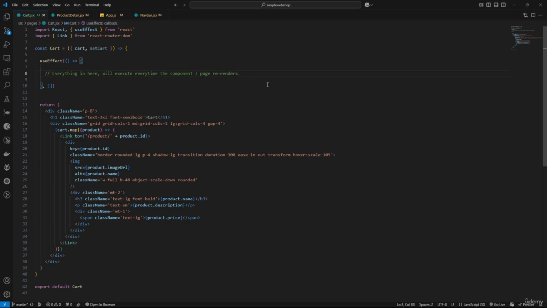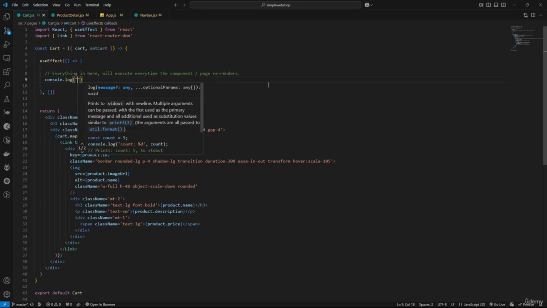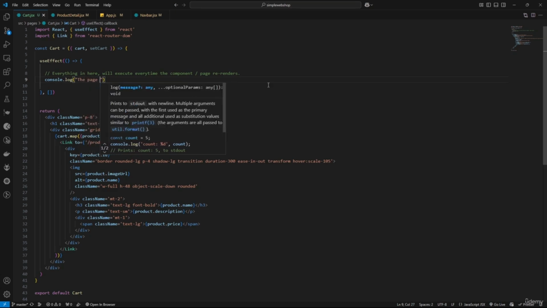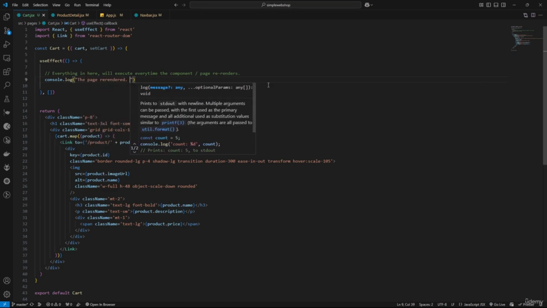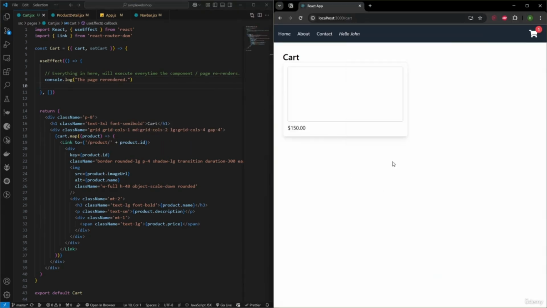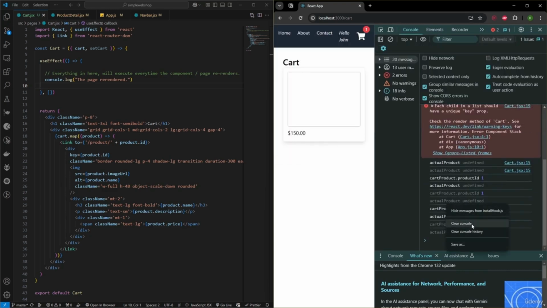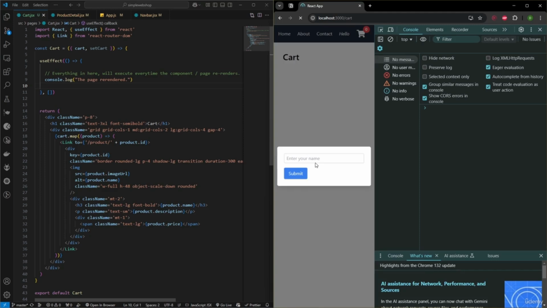Okay, so you can add anything you want here. For example, we can simply add a console log in here and say the page re-rendered, like that. And now when we are on the page and open the console here and reload the page, you can see the page re-rendered. Now you can see that the useEffect function fired twice. This is because we are in development mode.